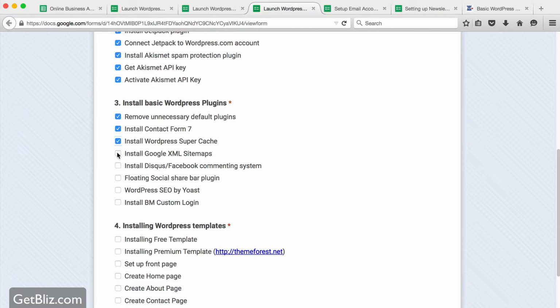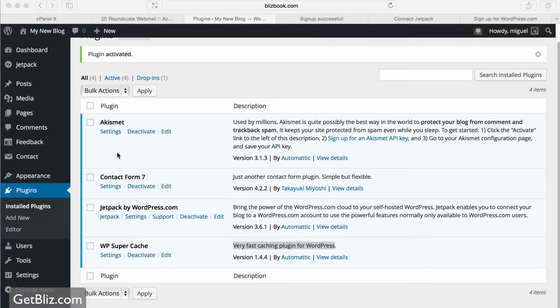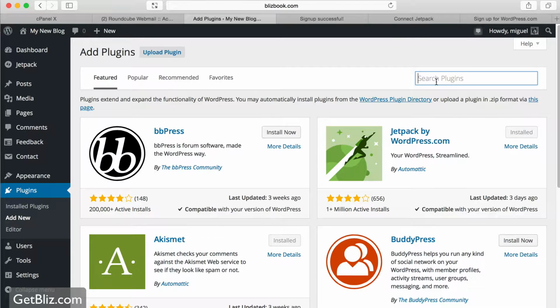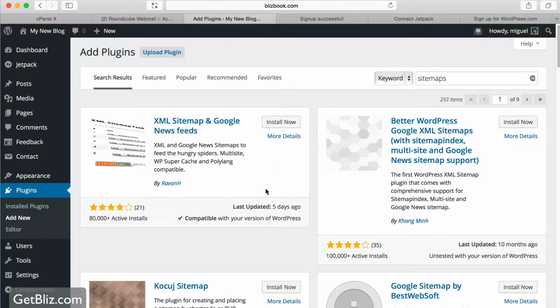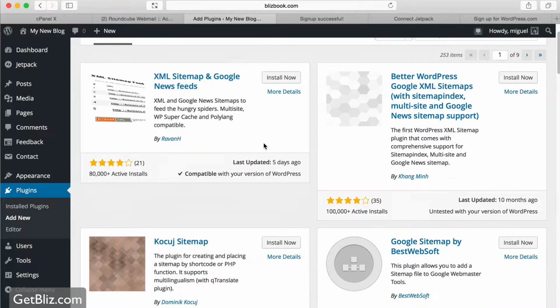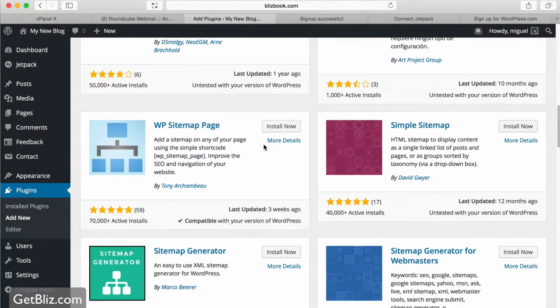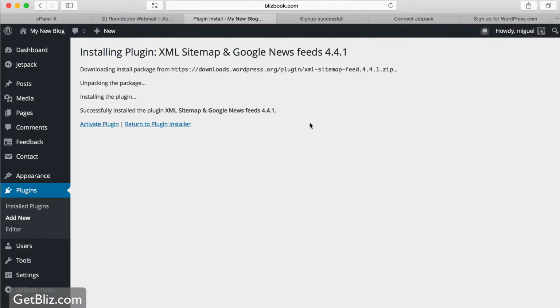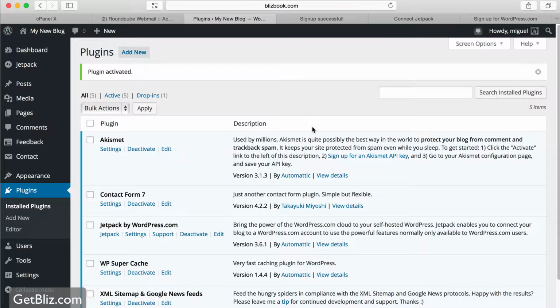Install Google XML Sitemaps. This is awesome for SEO friendliness. It's very important that people can find your website, and XML Sitemaps by Google is really useful for that. So we just go to add new. We can type sitemaps here, and Google should appear first. And news feeds. Right, so there are several ones. Anyways, we can just install this and activate plugin. There you go, it's been activated.